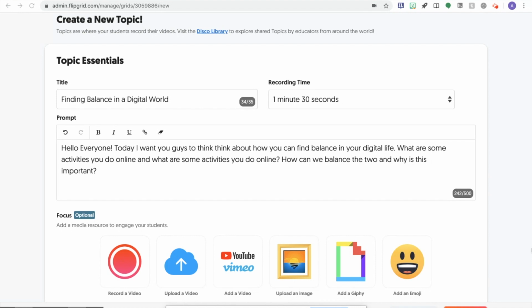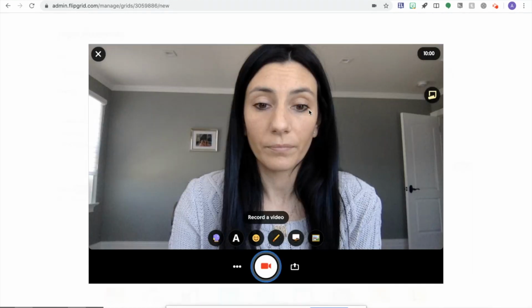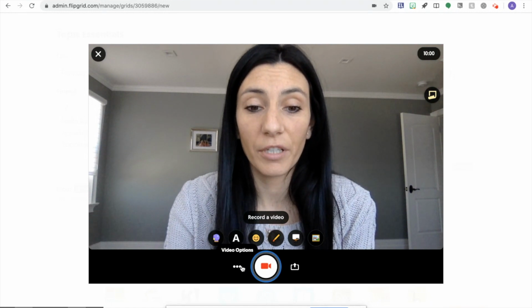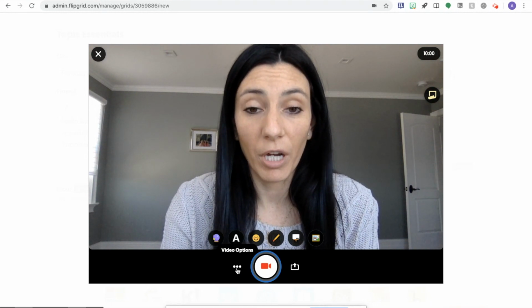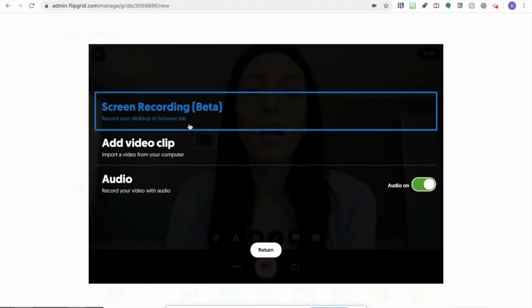So if you haven't already created a topic, you're going to go into one of your grids and create a topic. Once you have everything filled out, you are going to record your video. And you will see that down here are the three buttons on the left-hand side of the camera, video options. You now have the option to screen record.